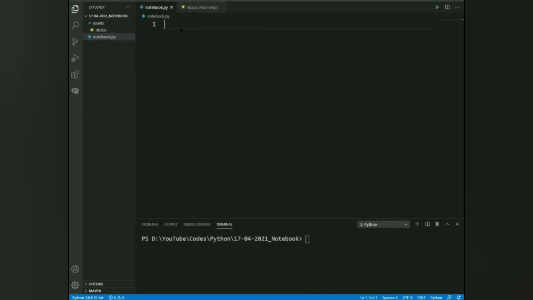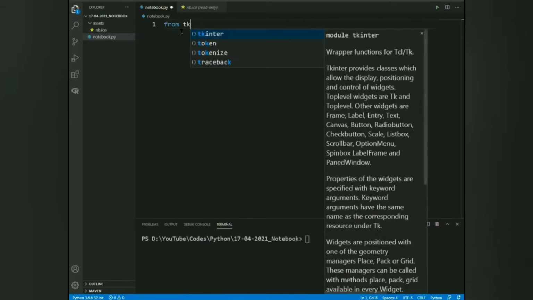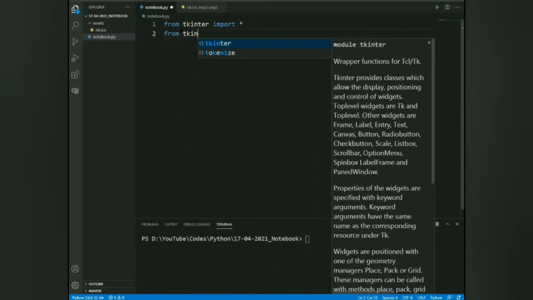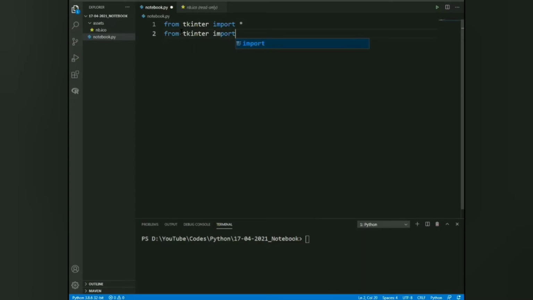In today's video, I am going to show you how to make a digital notebook using Python. For that, we have to import 3 Python packages. First, we have to import Tkinter. Second, we have to import ttk from Tkinter. Third, we have to import PyAutoGUI.